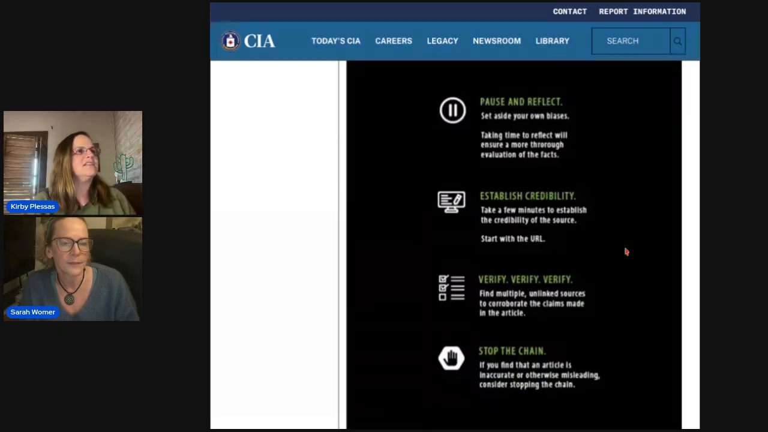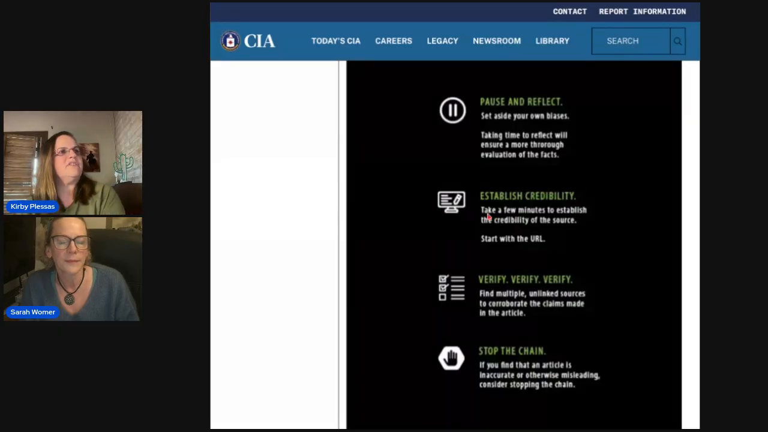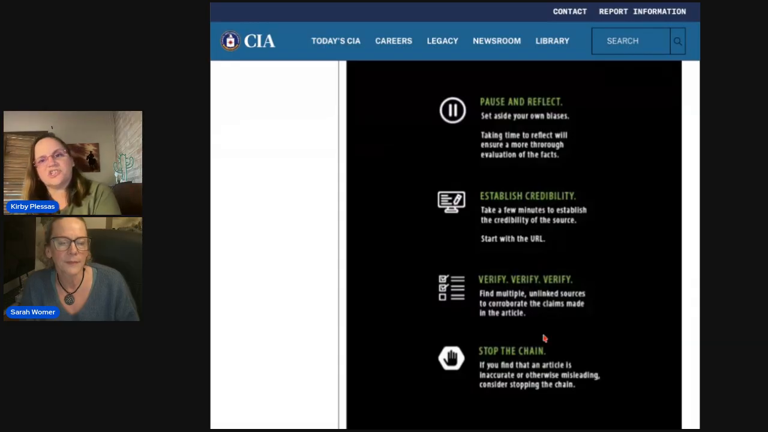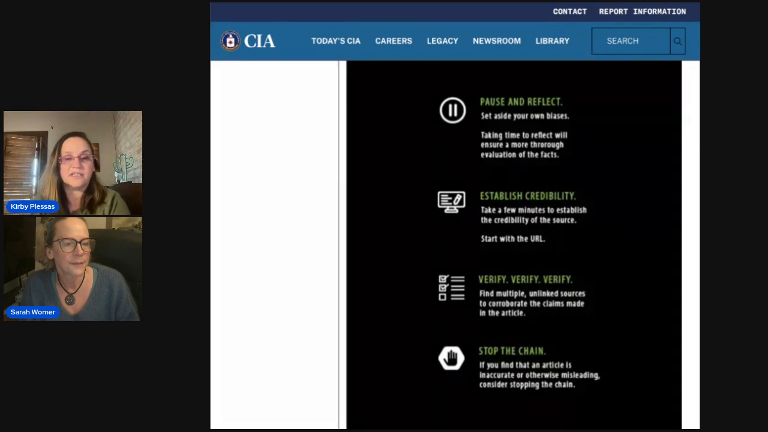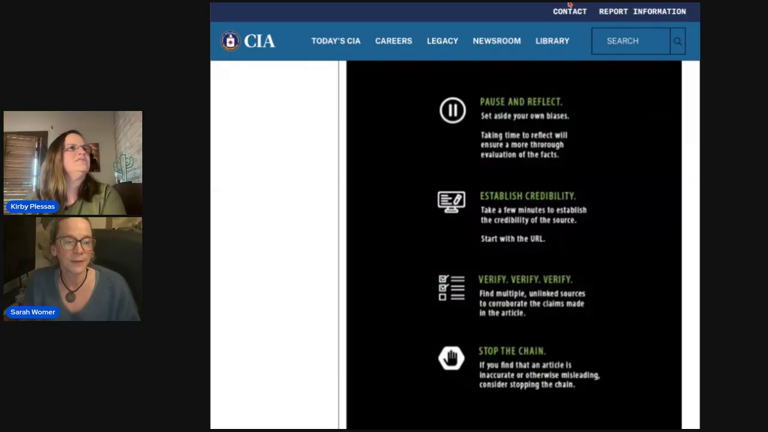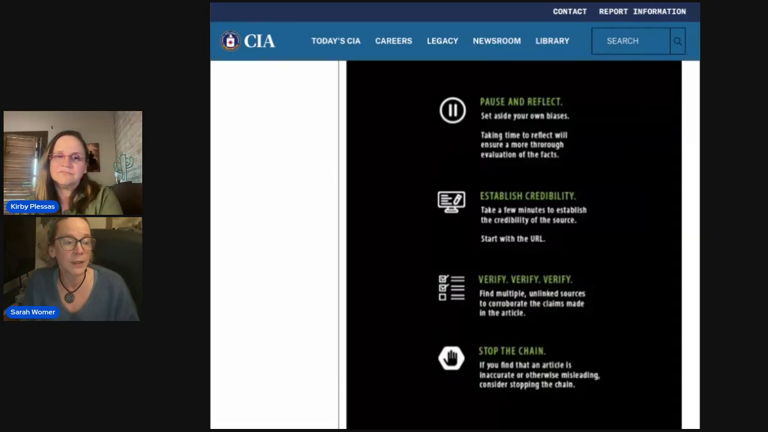And then this one says establish credibility, verify, and stop the chain. Right. And stop the chain is so important. People just pass on these documents without thinking about them critically, sometimes only even reading the headline and then pushing it forward. Yeah, I've seen lots of people do that, even on LinkedIn.